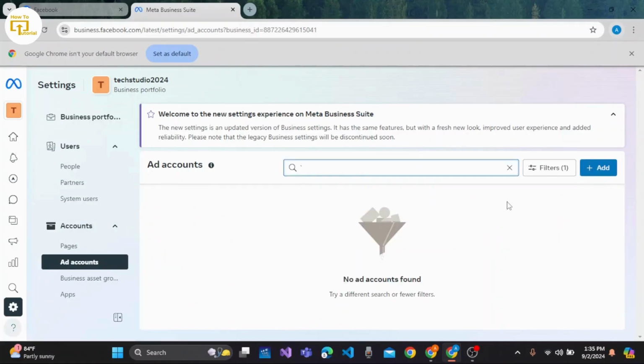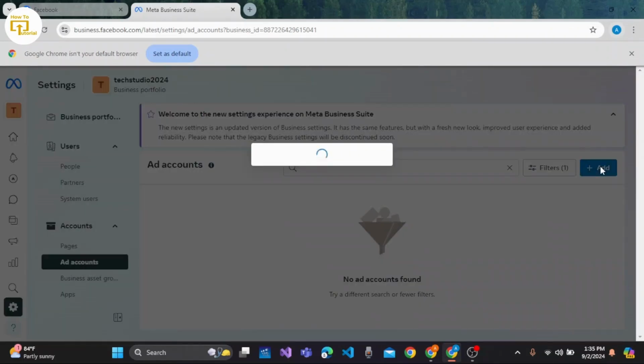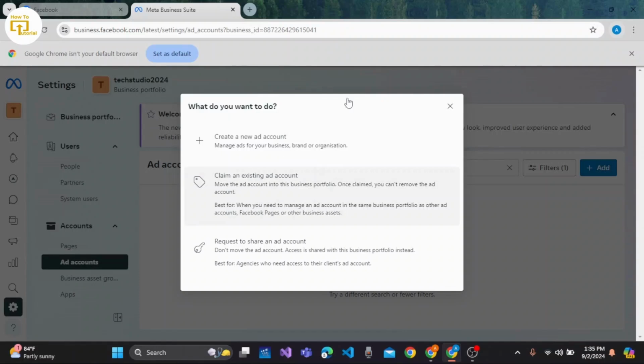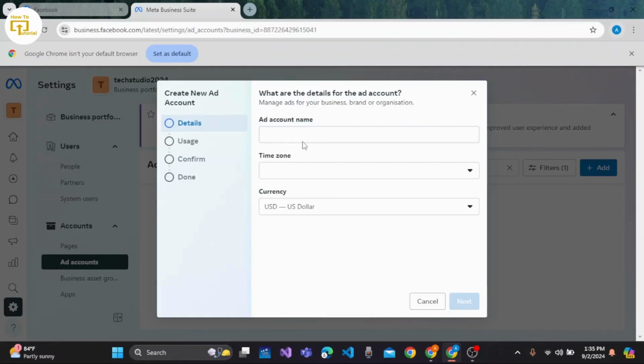After that, to create a new ad account on Facebook Business Manager, click on the Add button at top right corner of the screen. Here are the variety of options: you can create a new ad account, claim an existing ad account, and request to share an ad account. Since we are creating a new ad account, click on the Create a New Ad Account option.